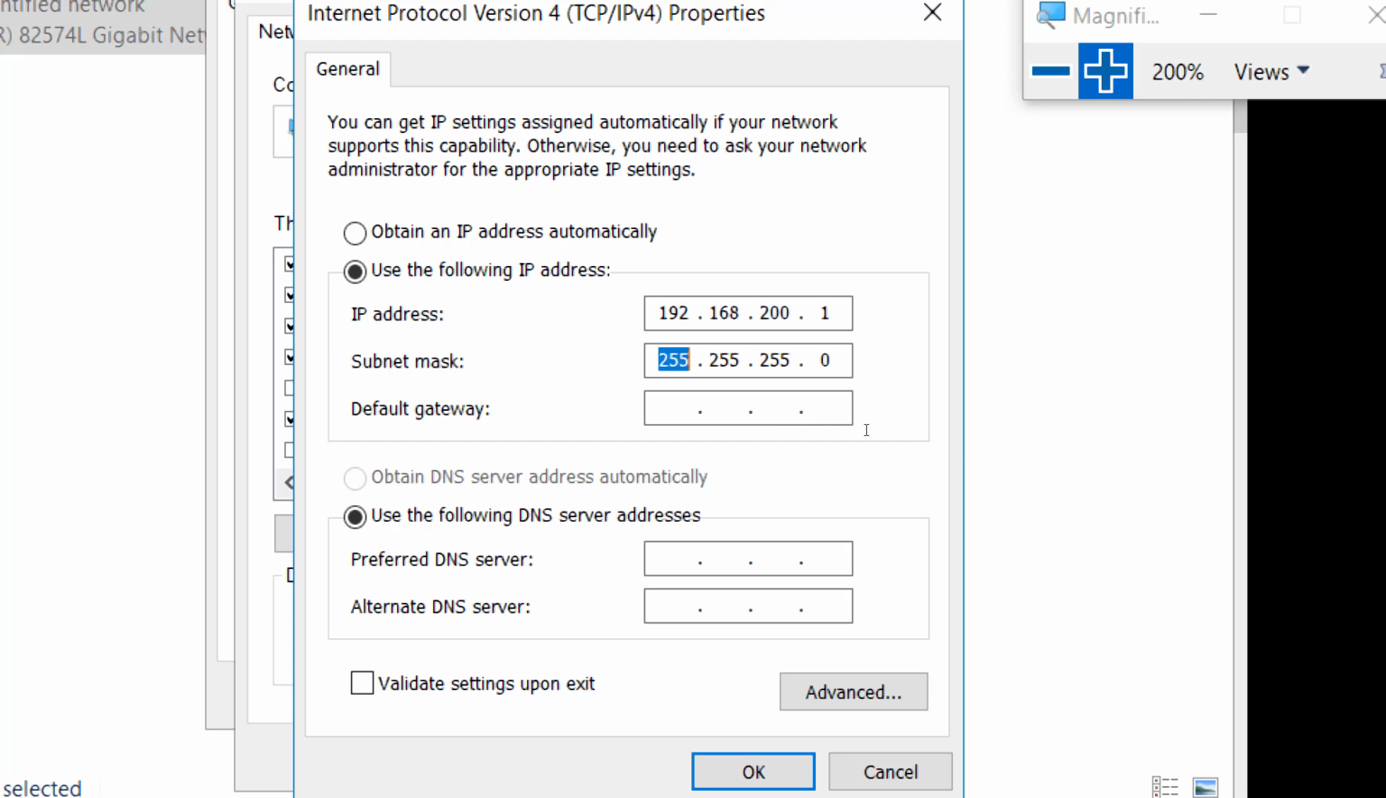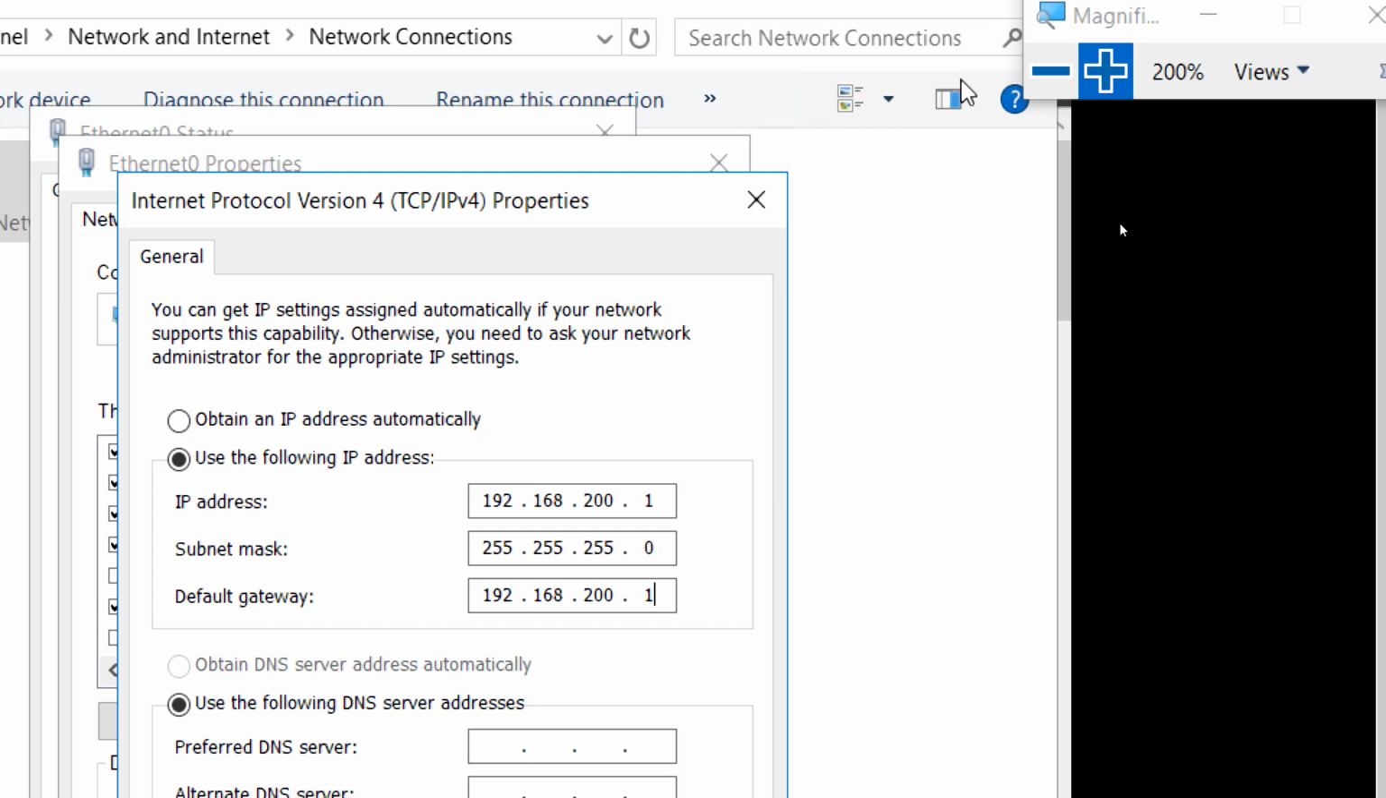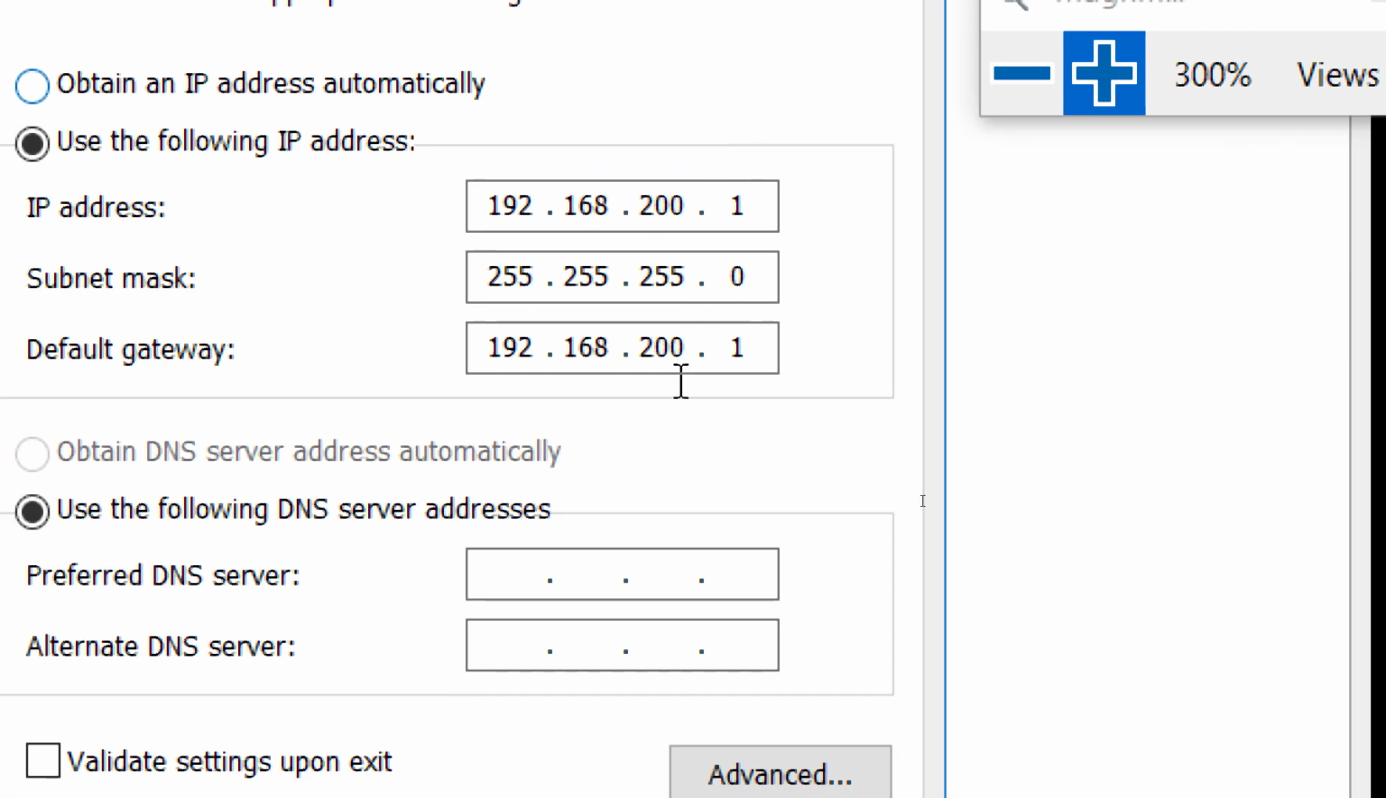192.168.200.1, tab will give you the subnet mask automatically. Tab will give you the default gateway, 192.168.200.1 again. We don't need a gateway. We're just giving a fake gateway here just to have some IP in the gateway. Otherwise, we don't need it. And then the preferred DNS is 192.168.200.1 again, because we plan to install the DNS server role on this particular machine. That's why preferred DNS is 1. That's the IP of this machine.